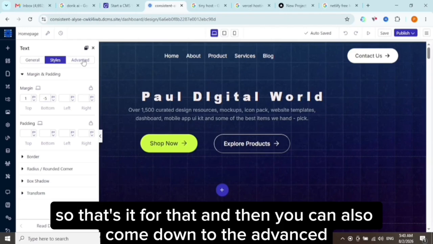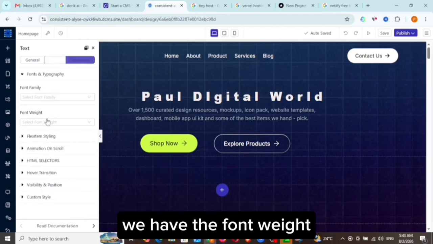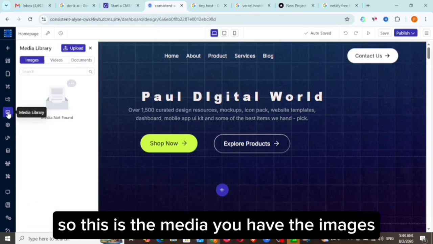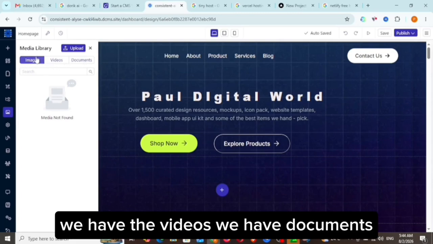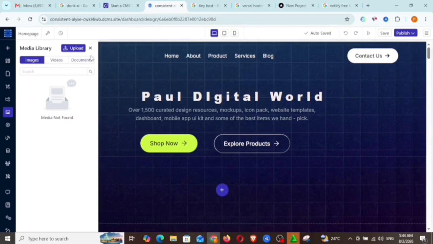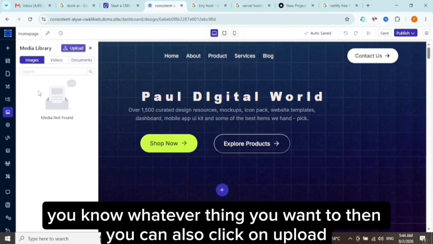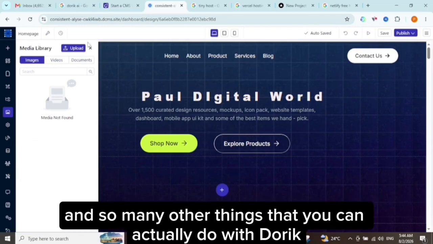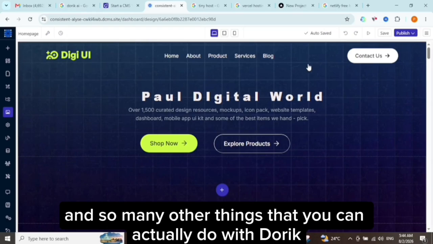And then you can also come down to the advanced. We have the font weight. You can click the default or choose whichever font weight you want. So yeah, you come to the media here. So this is the media. You have the images, we have the videos, we have documents. You just click on whatever you want. Then you can also click on upload. We have the settings and so many other things that you can actually do with Dorik.